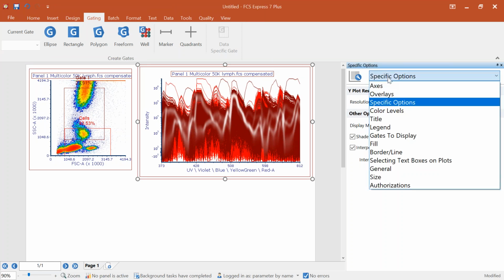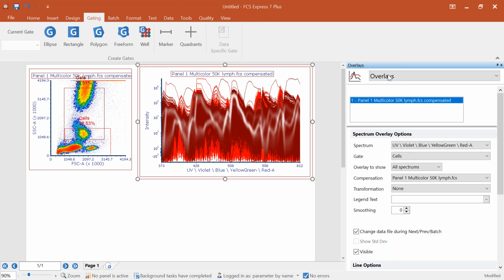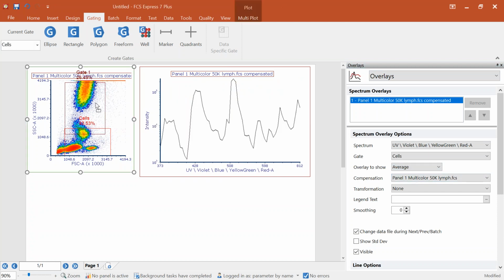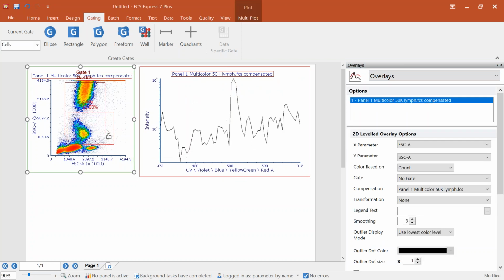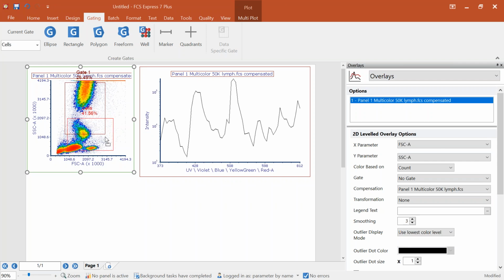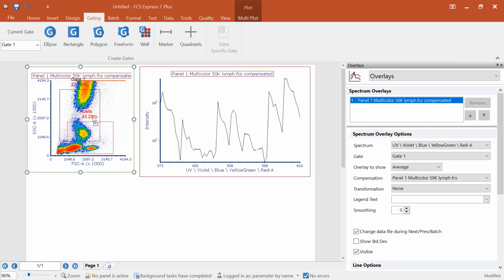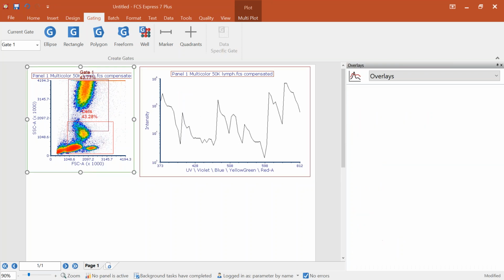So instead of looking at the spectrum across everything, we can choose the overlays category, and in the overlays to show, we can choose average. And by choosing average, we look at the average spectral line associated with this data set. And as we move our gates around the data set, we'll view how that average line changes. And if we apply a different gate, simply by dragging and dropping, you can see that the average line is going to change to reflect the gated population.